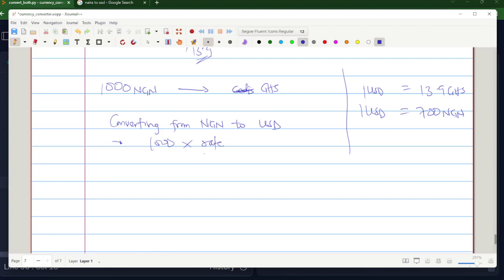I think it is 1/700, 1 over the rate, multiplied by the amount. So it should be the amount times 1 over the rate, like this. Yes. Then the next thing we are going to do is to convert from USD to Ghana cedis. So this will be 1,000 times 1 over 700. Then whatever value we get.